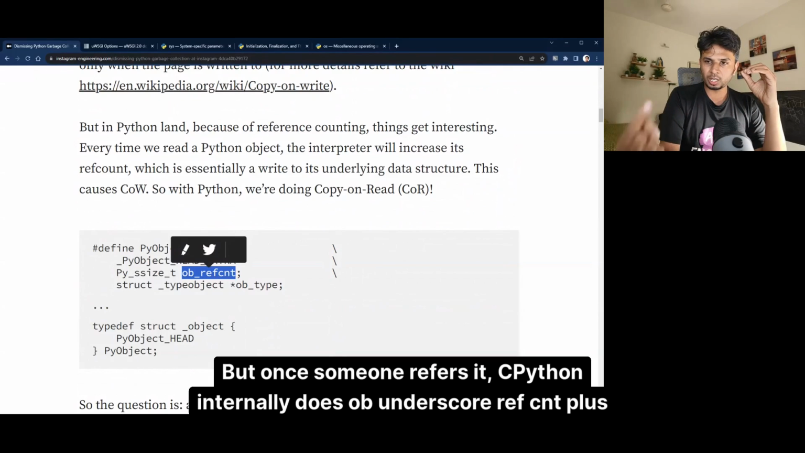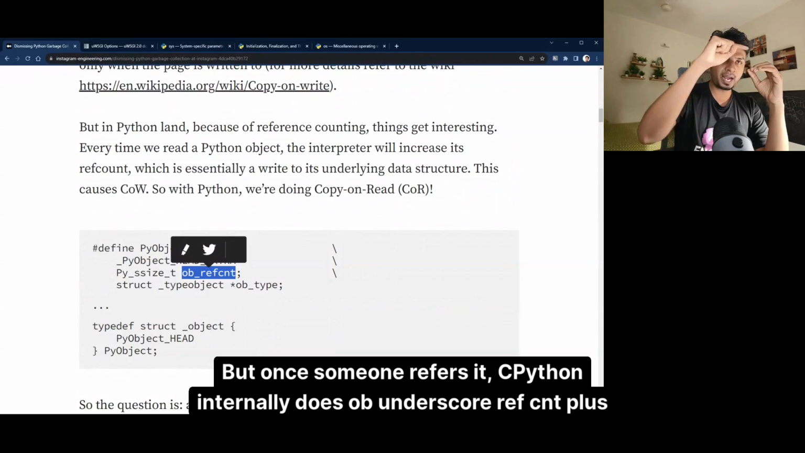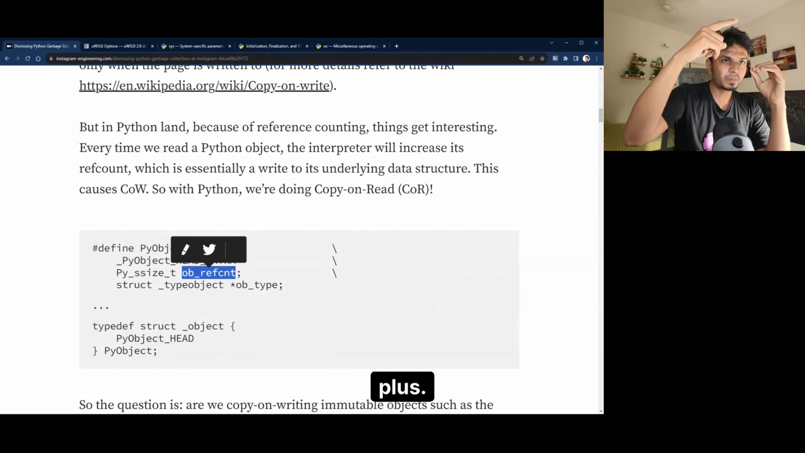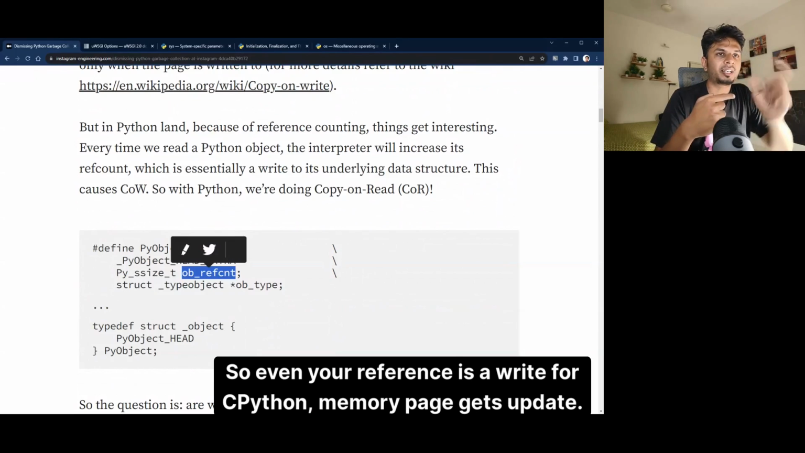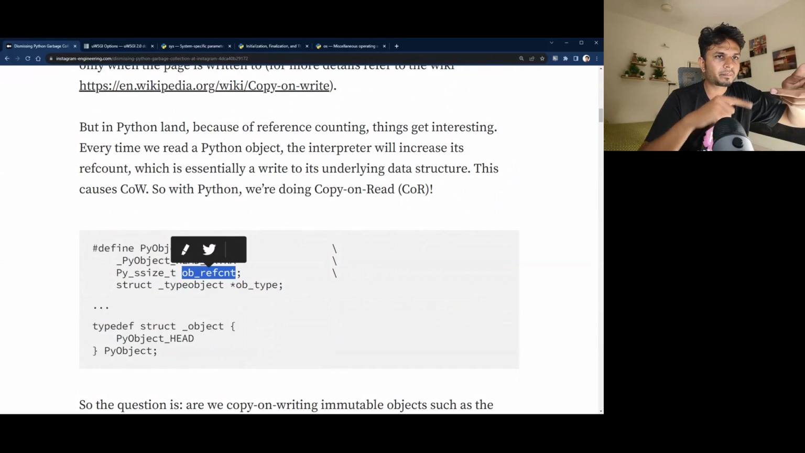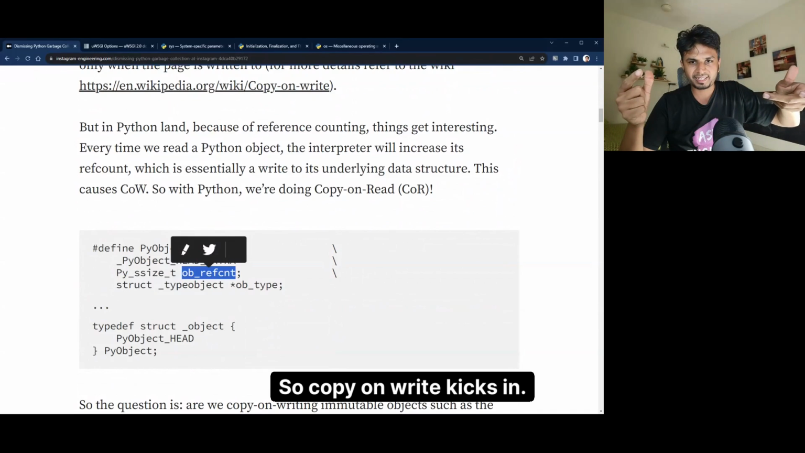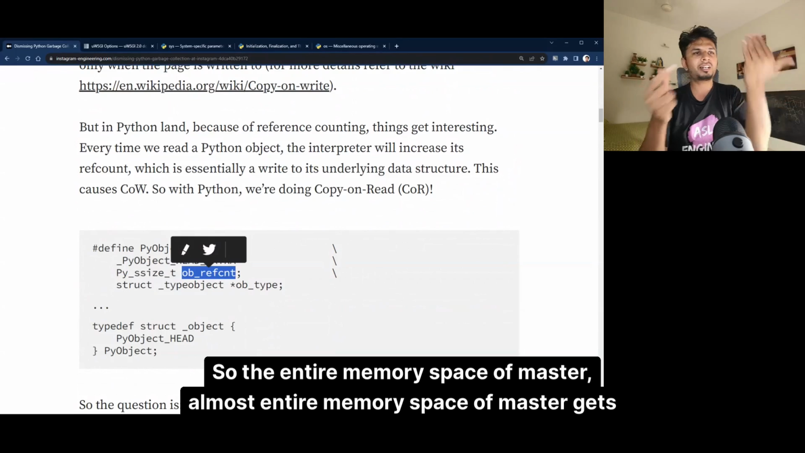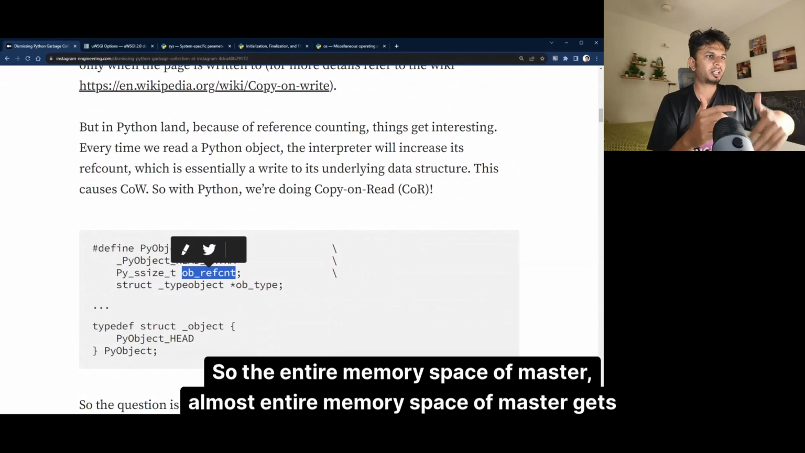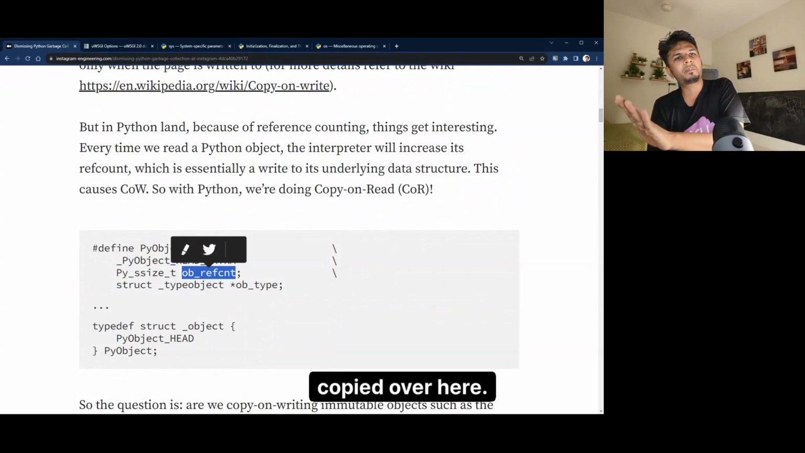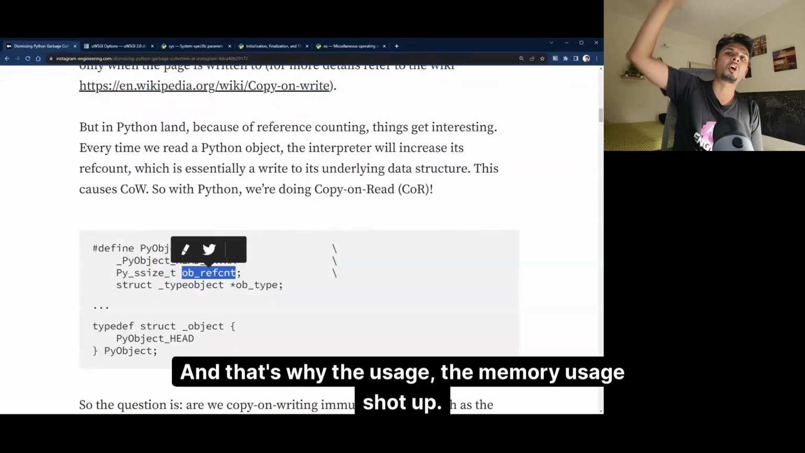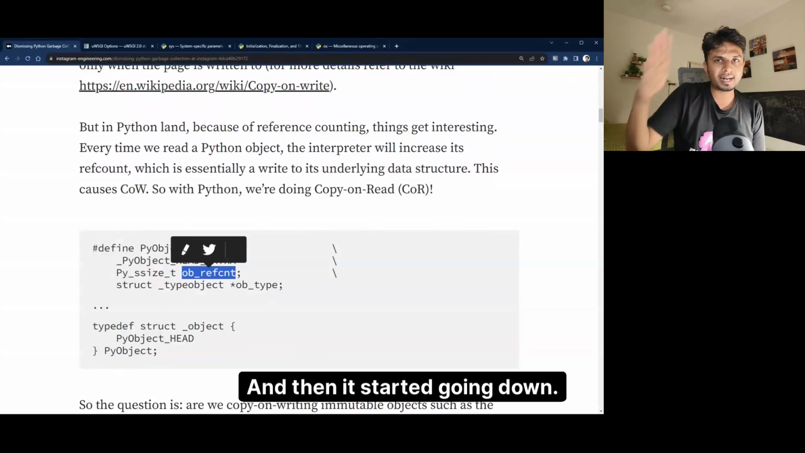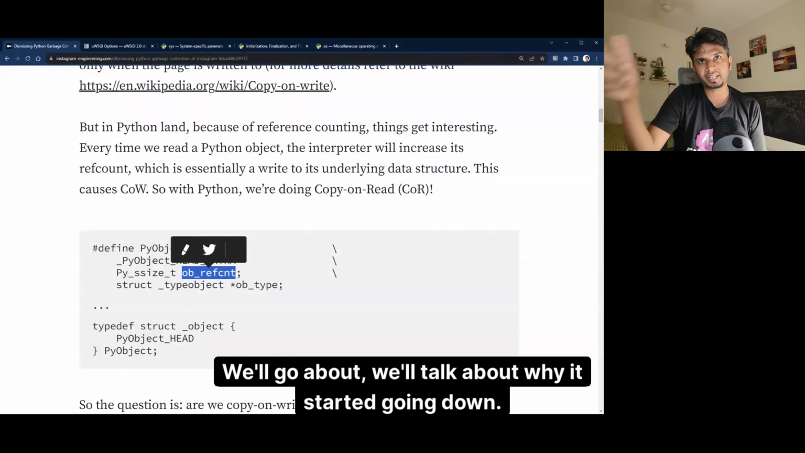But once someone refers to it, CPython internally does ob_refcnt++. So even your reference is a write for CPython. The memory page gets updated, so copy on write kicks in. So almost the entire memory space of master gets copied over here. And that's why the memory usage shot up. And then it started going down. We'll talk about why it started going down.